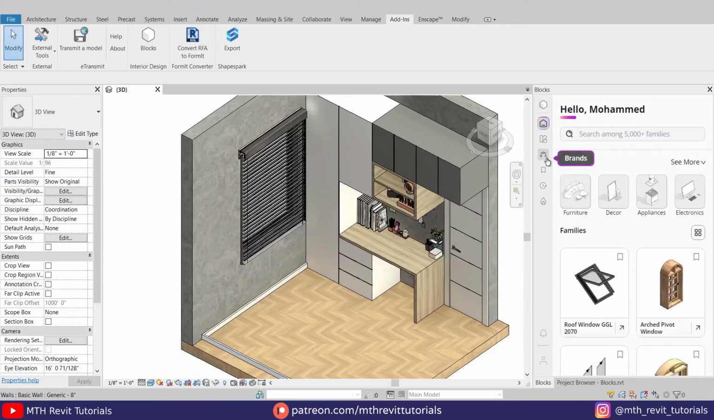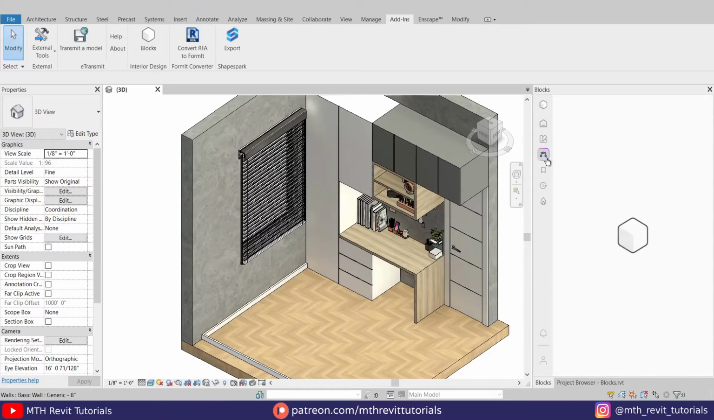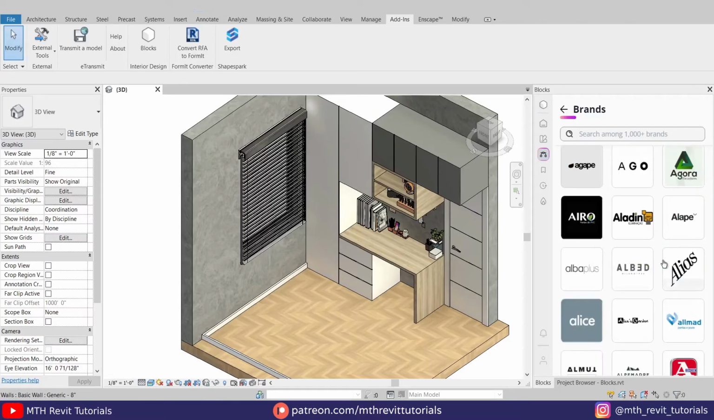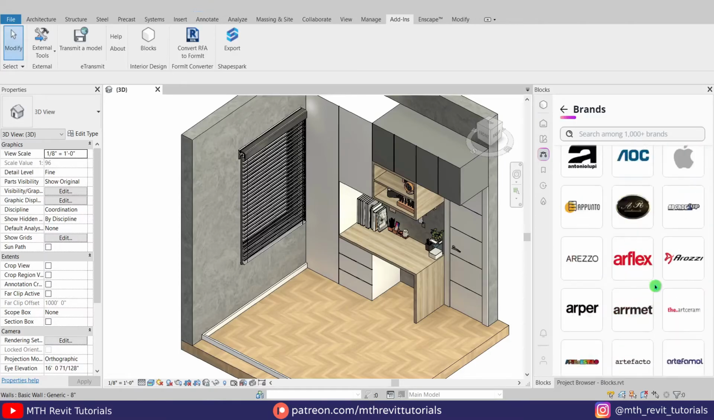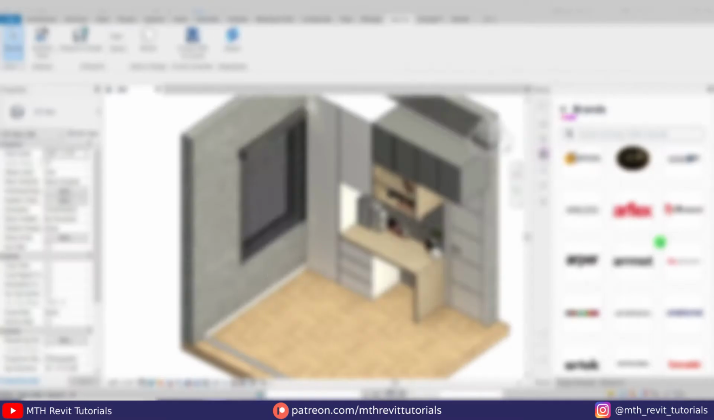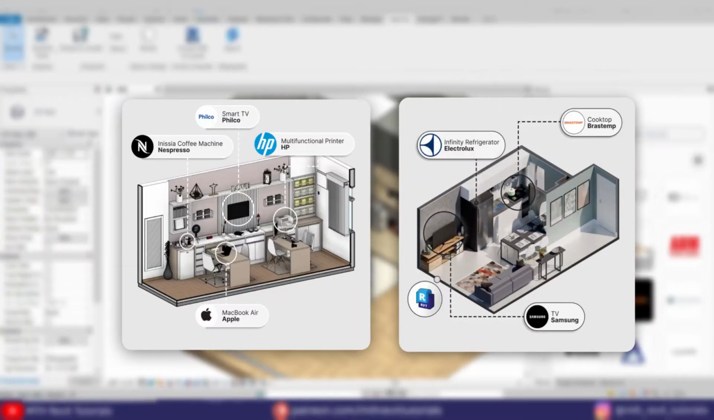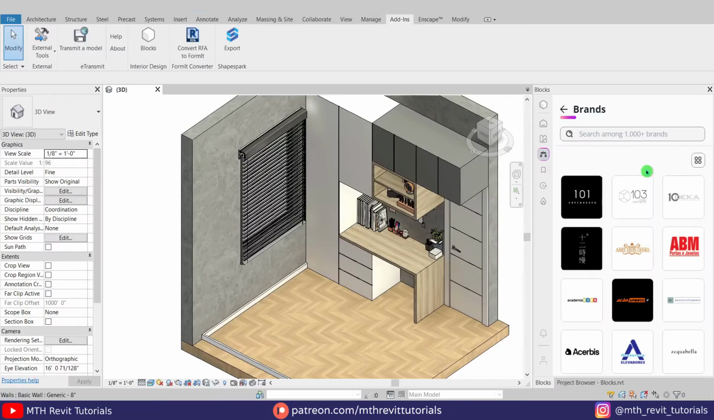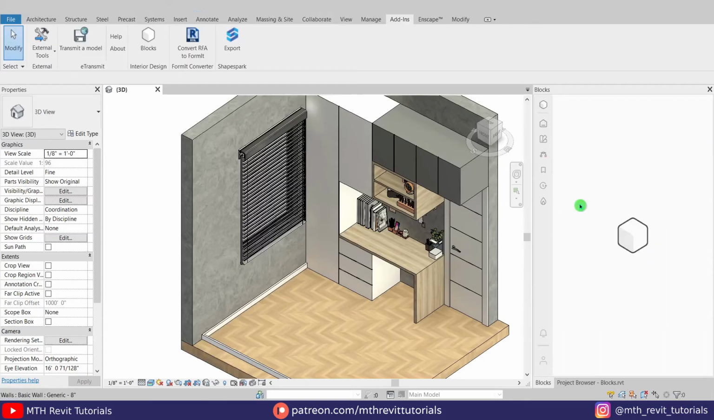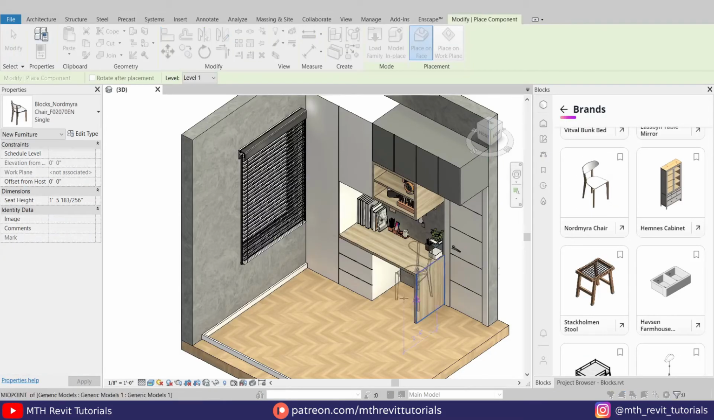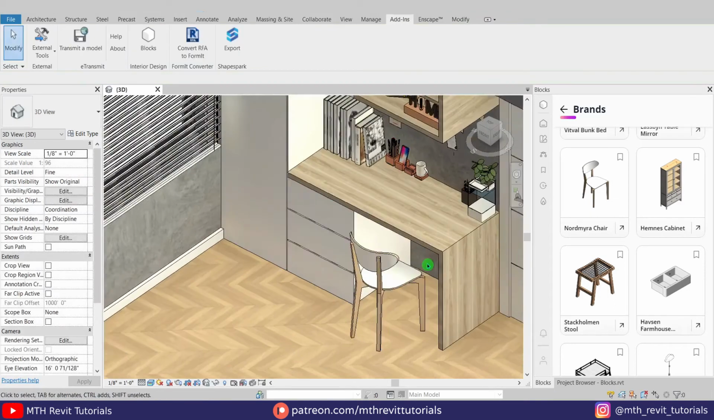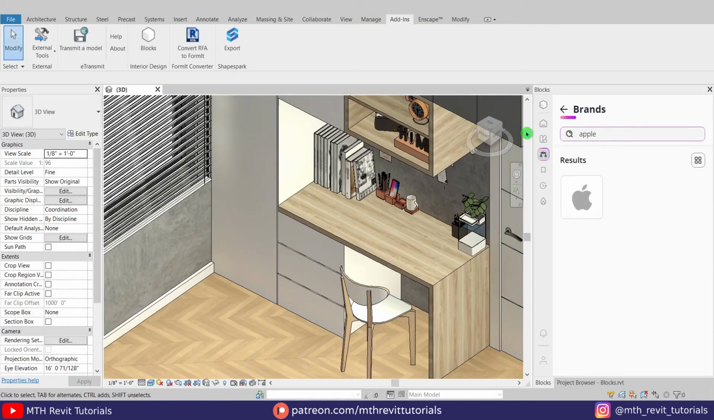Another new feature is this new brands tab, which allows you to choose products or families from over 1200 manufacturers. Blocks has plenty of brand families available to make your interior projects look a lot more realistic. And of course, you can search for a specific brand here as well and load their products into your project.